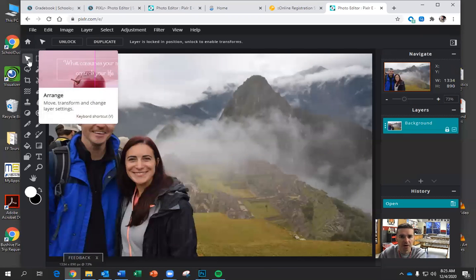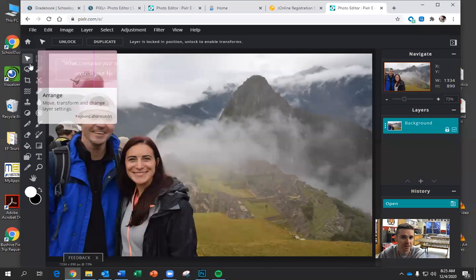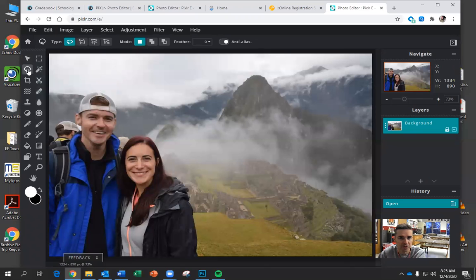Okay, so all these will say what they do, which is really nice. For example, lasso tool: use the freehand, polygon, bezier or magnetic lasso to create a selection. If you click on that, you can see there's different types. So this is free form. That means I can draw whatever I want and select an area and it'll do it for me.